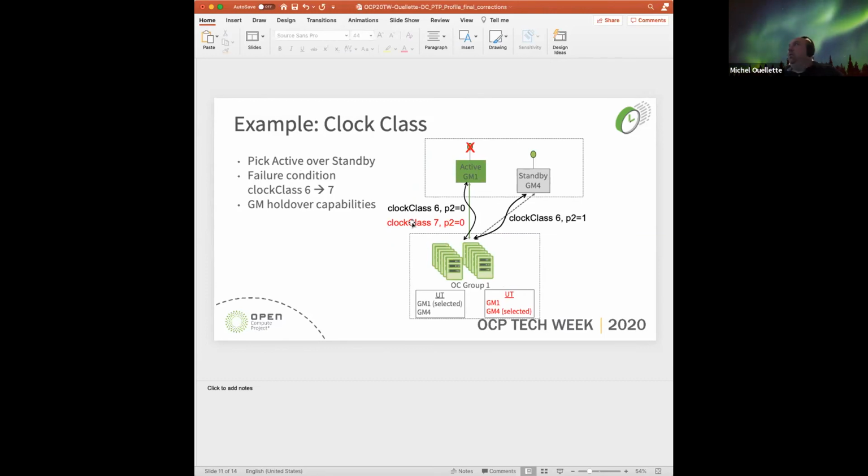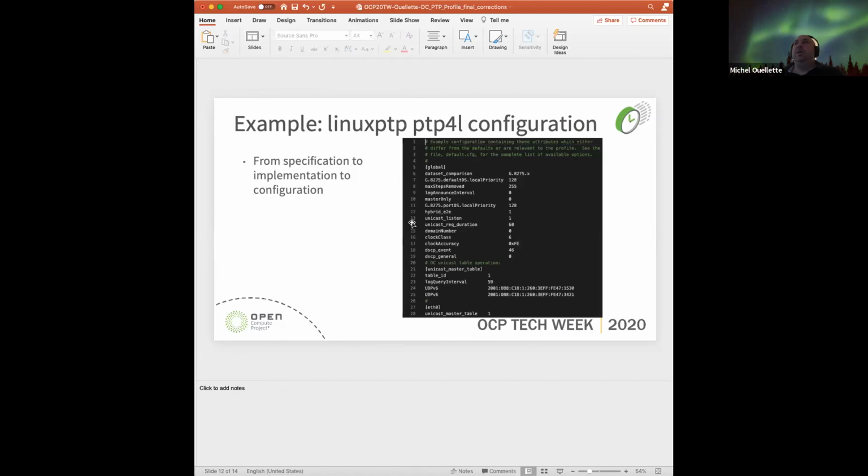Two more slides to go, Elad. Clock class is another aspect where you can use the different attributes of PTP to create an active standby type of synchronization network with various holdover capabilities and failure conditions. Linux PTP is one thing we are looking at to go from the specification to the implementation and configuration, where you parameterize all of these parameters with the various specific values.